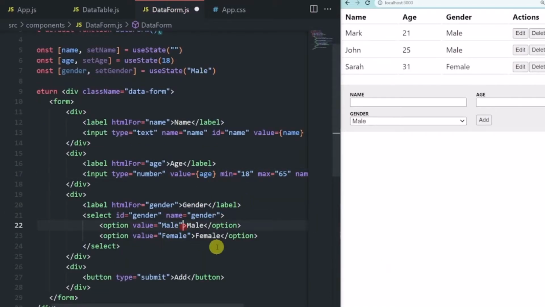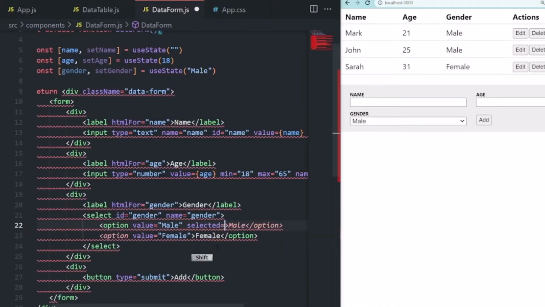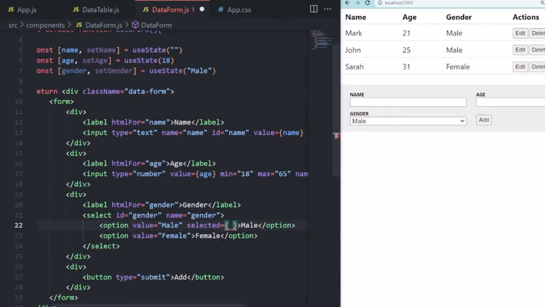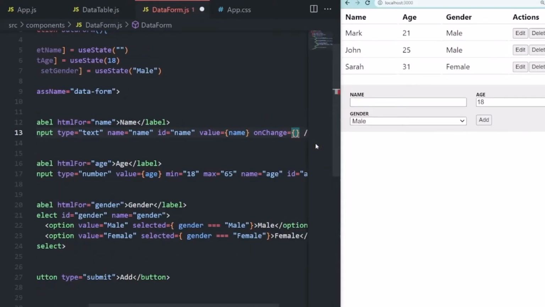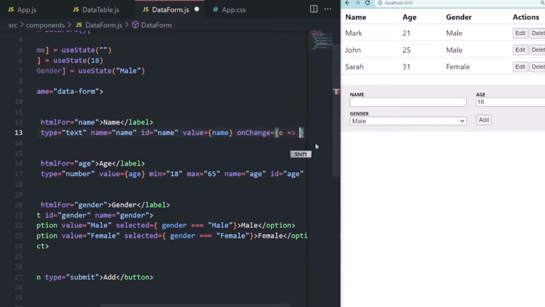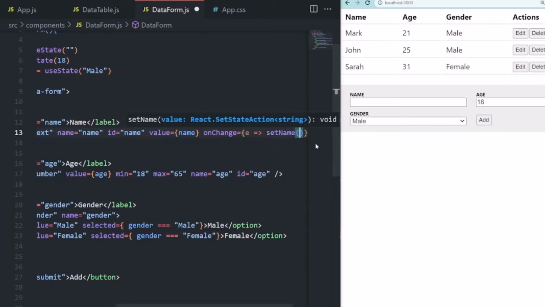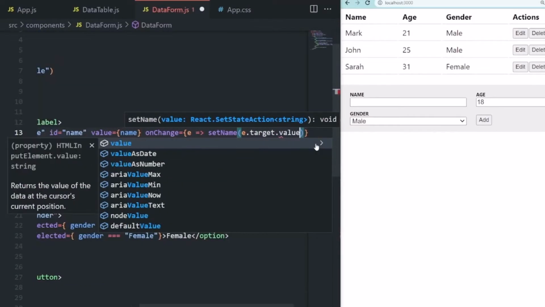And in the select, we are just going to pass a selected prop to each of the options and give it the condition to check for gender state if it is equal to that value of the option. Gender equals female. And also, we want to change the state whenever the input has been changed. So we have to write the onChange event over here, and that is going to accept a method, and we're going to call the state method with the latest value.